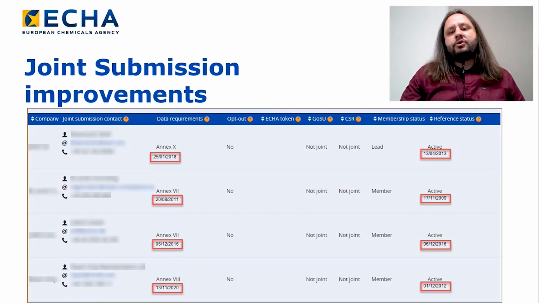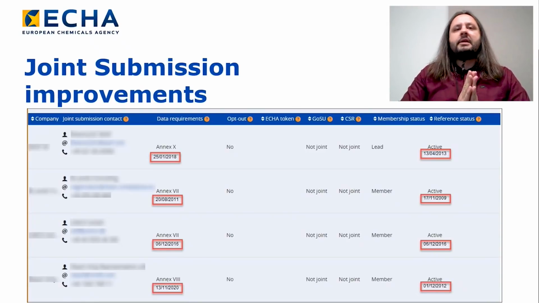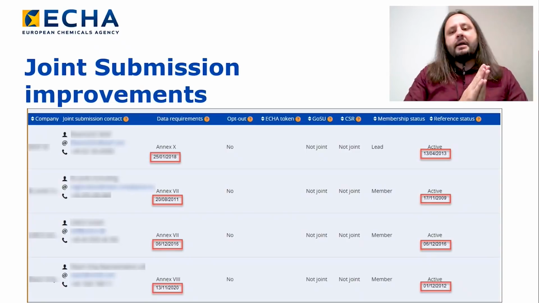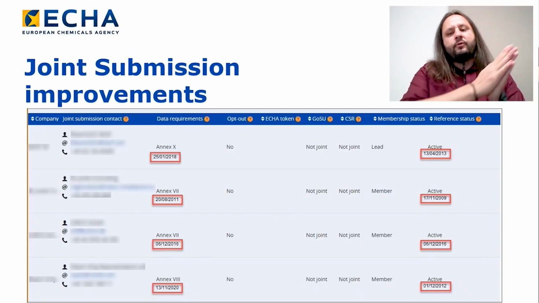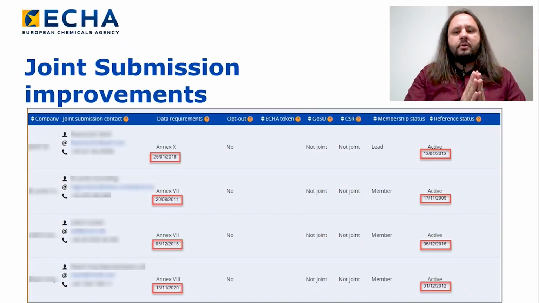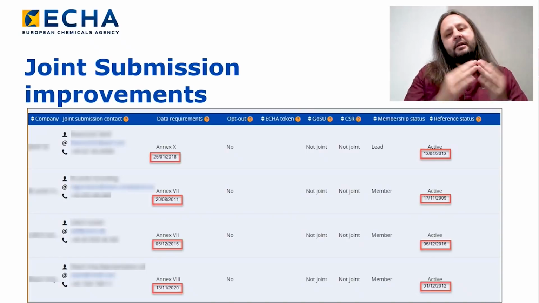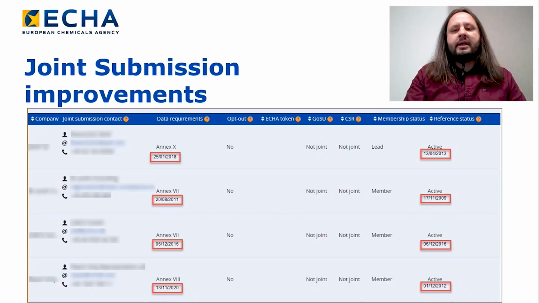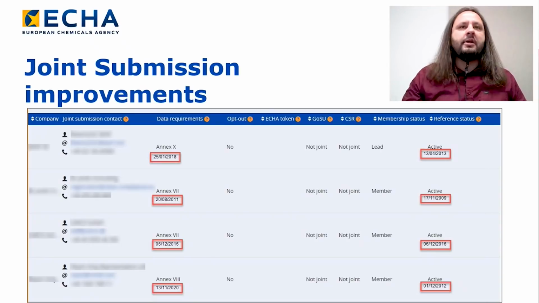Now, this feature was requested by our users since it is providing a snapshot of the status of all the registrations in the joint submission. And in that way, it's easier. Those indications can facilitate any sort of data sharing discussions that need to take place.